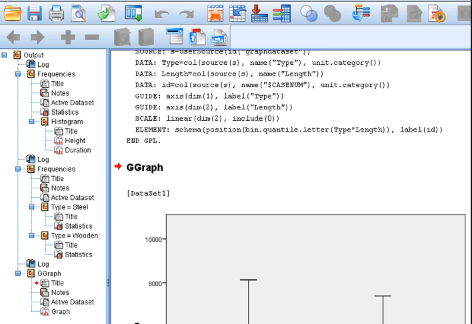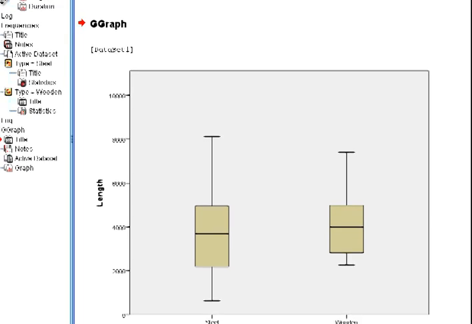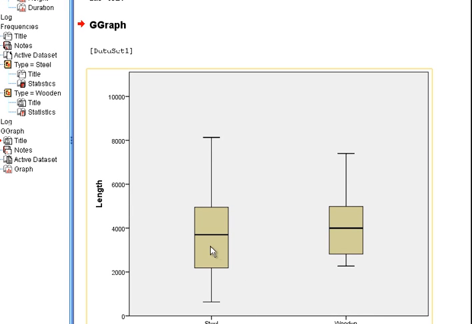And what I'll get is a side-by-side box plot. So this was comparing length of the steel roller coasters to the wooden roller coasters. Appears on average, or the center is about the same, but there's more variation in steel roller coasters as far as length goes. No outliers were identified.